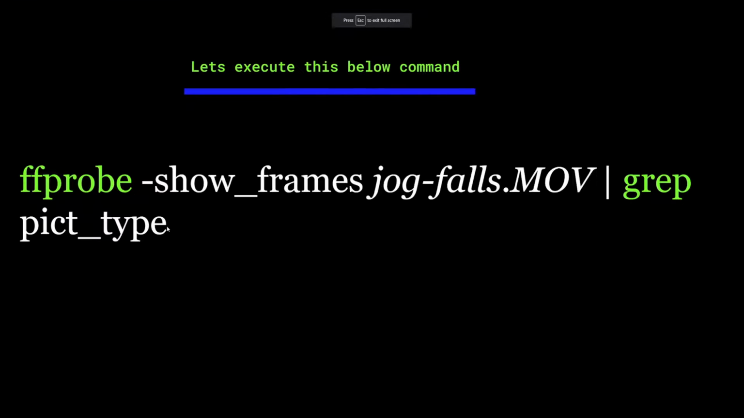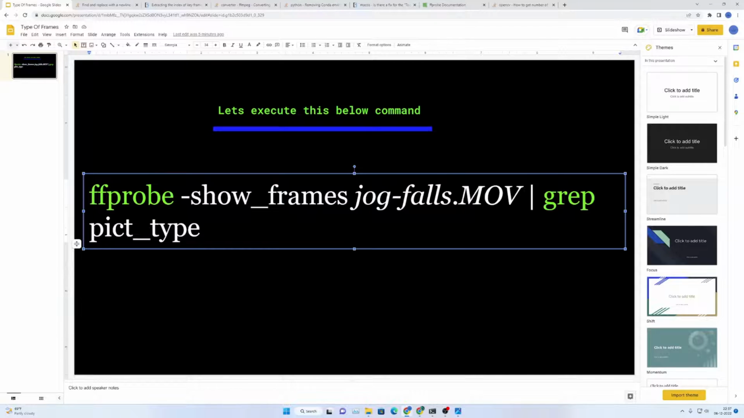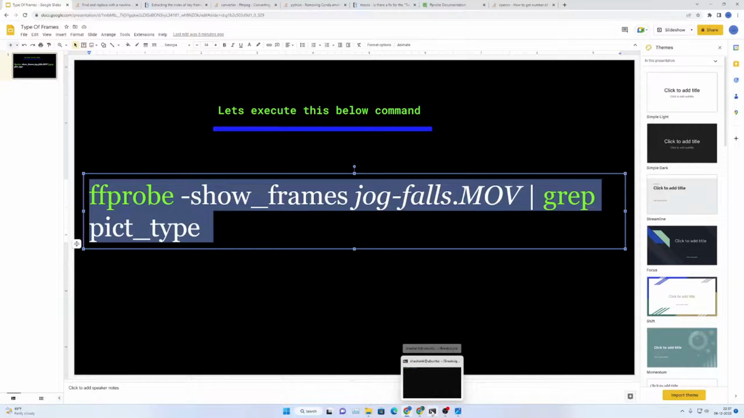We will be using ffprobe. Basically it would have been installed when you installed ffmpeg. We will go through a list of frames, and once we get the list of frames in this video, we will be interested in what type of frame it is, or you can say what type of picture it is, a picture type. To do that, let me first quickly execute this command in my terminal.